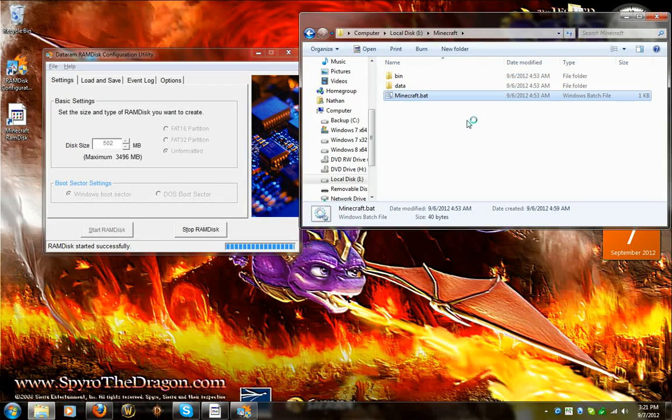I hit run. Right now I'm running with a high quality texture, so it might take a while to load.